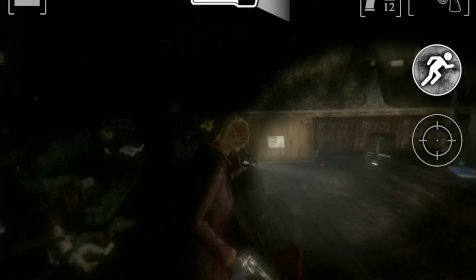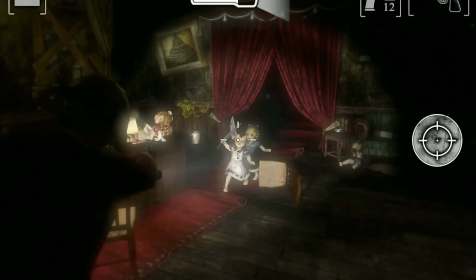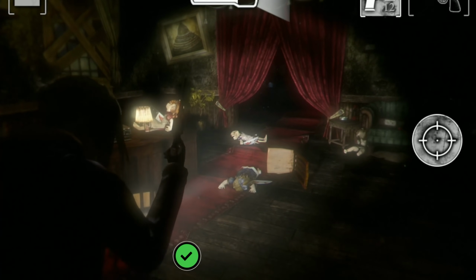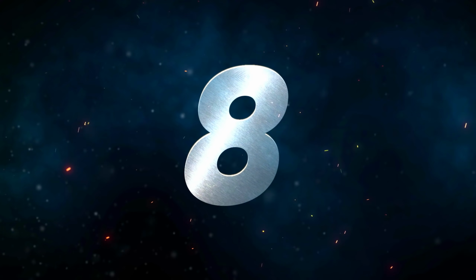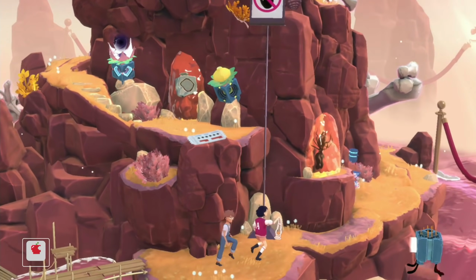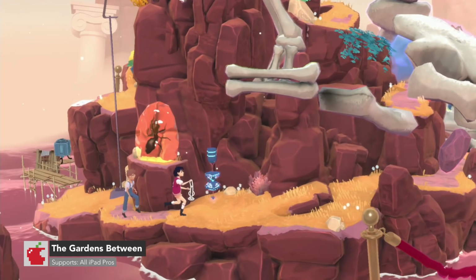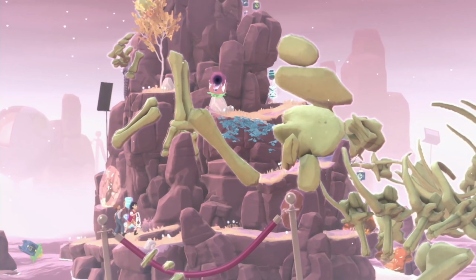While the game only requires 1 GB of RAM, it is best played on a 2015 iPad Pro 1st Gen 12.9 inch or an iPad Pro from 2017 and later. Number 8, we have The Gardens Between. Many of you wanted to see The Gardens Between in this episode, and I know why. It's one of, if not the best, puzzle adventure games on the App Store.